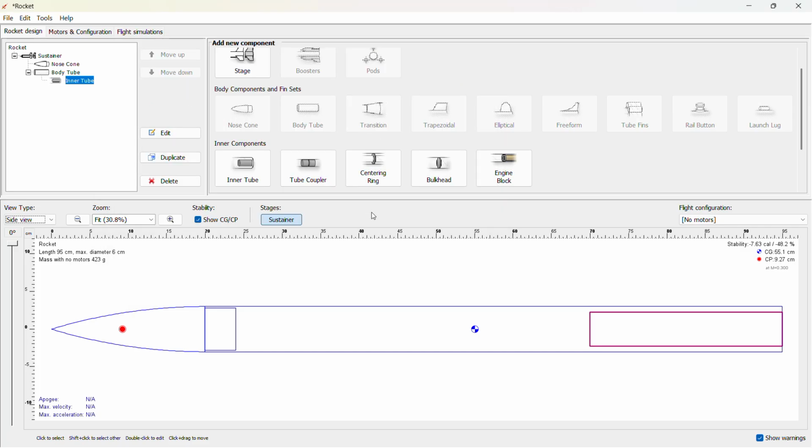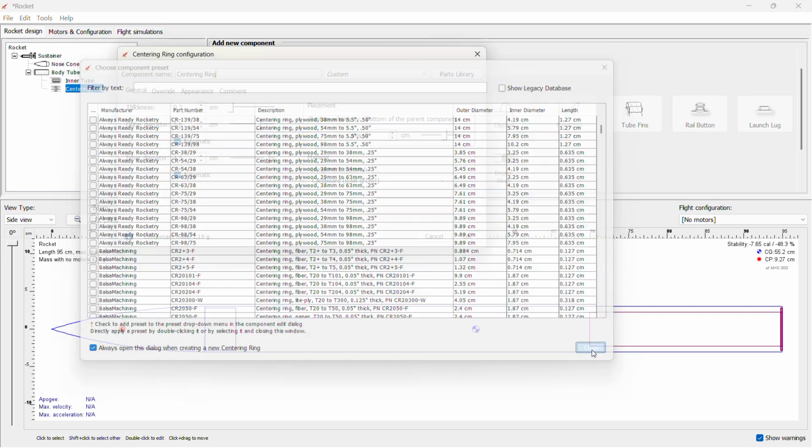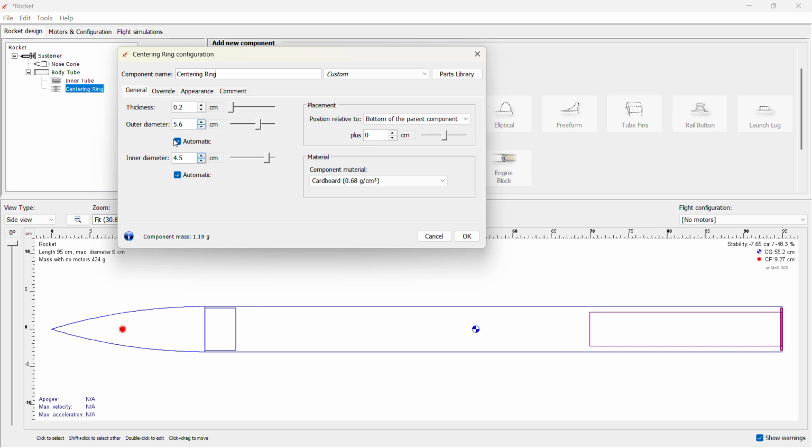Now we are going to use a centering ring. The function of the centering ring is to hold the body tube and inner tube. Our inner tube sits on the center line, and for that the centering ring is used. That's why centering rings are used. So we have to make a centering ring in the body tube. Click on centering ring, and click on automatic.